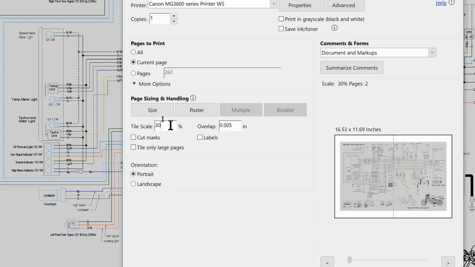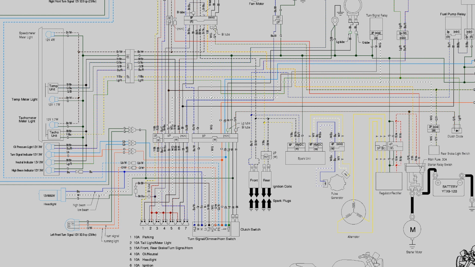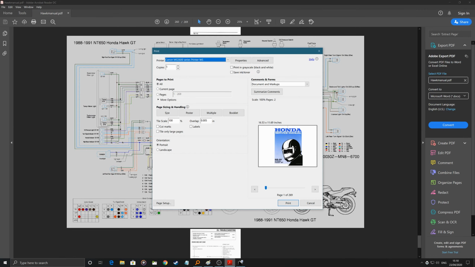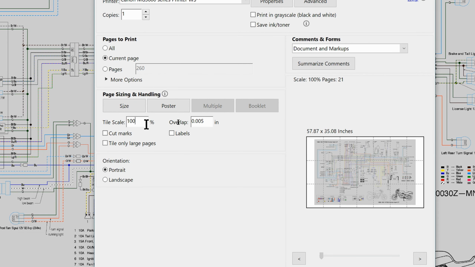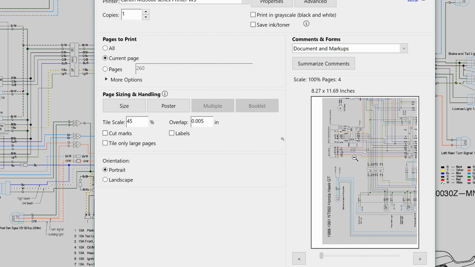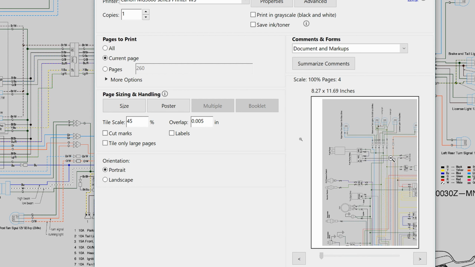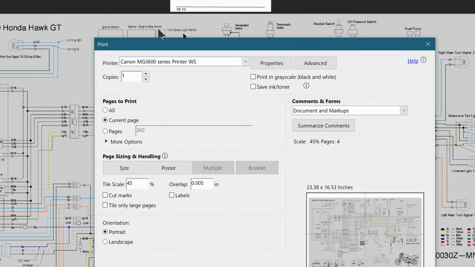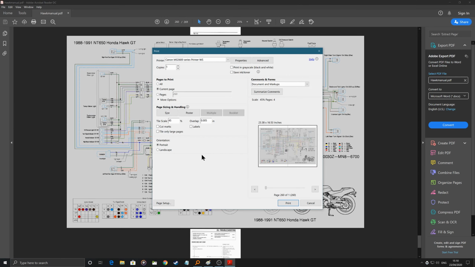Or I think I tried 45% just now. Oh, pressed enter. What I'll do, I'll get into there again. I'll cancel the printing. Off you pop. Poster, current page, 45%. You can see that will give you 4 sheets of paper. So with Adobe Acrobat, that'll give you a good set of options to play with in terms of how big you want your prints to be.